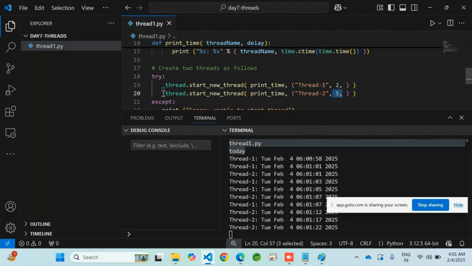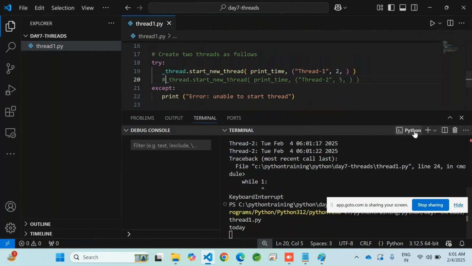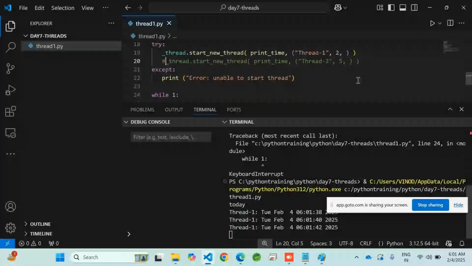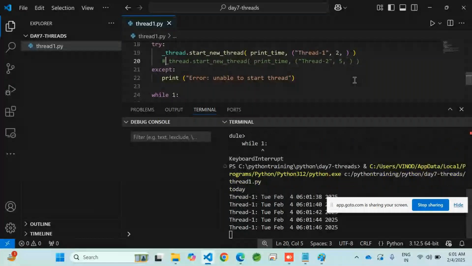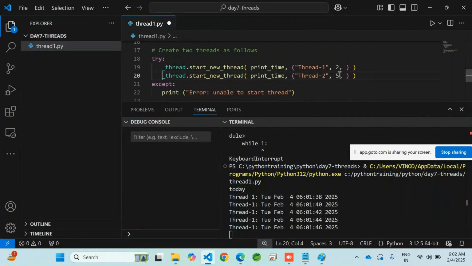Now let's say you want to print with only one thread. Comment 1, save it, run it again. Only one thread will be printing, with a delay of 2 milliseconds. You can observe here every time 2 seconds: 38, 40, 42, 44, 46. 5 times it is printed. But I wanted to print this time by 2 different threads in parallel with the same difference.